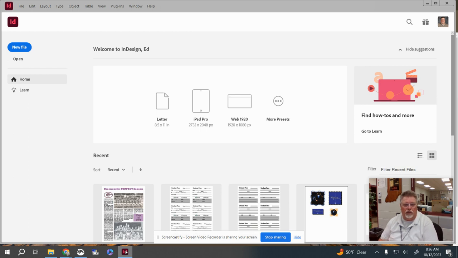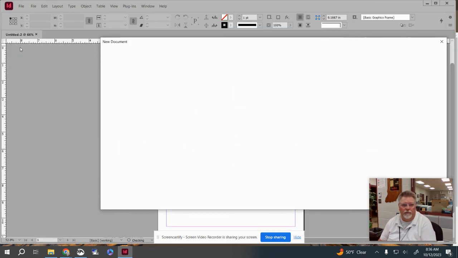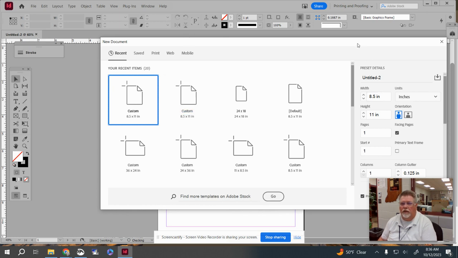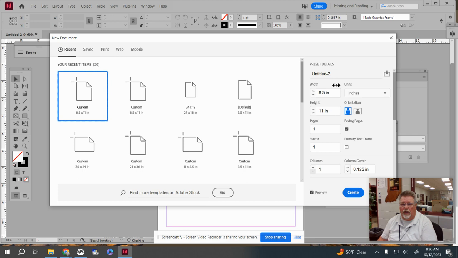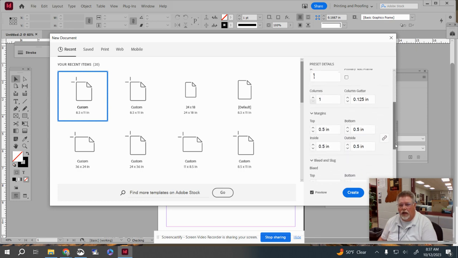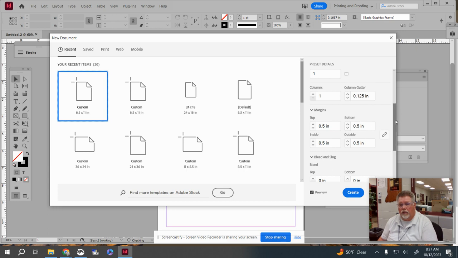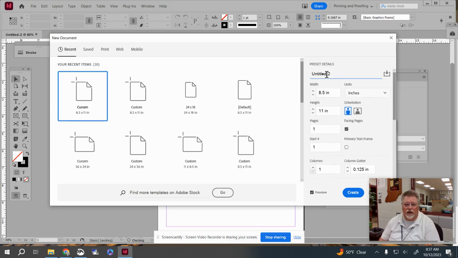What we want to show you is how to make almost like a newspaper, and how to bring text in and things like that. So you're going to say new file, and we want an 8.5 by 11. It's one page, and this is called text wrap. So I'm going to give it my last name, so it'll be Tilly text wrap, and I might say fall 2023.